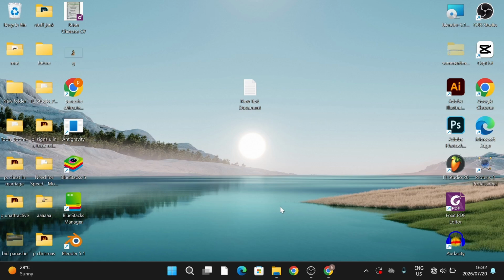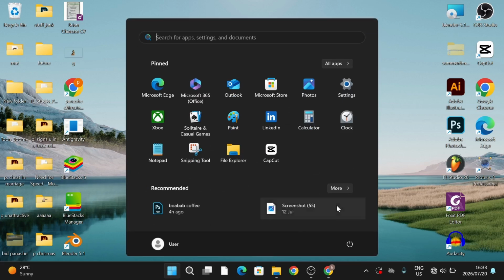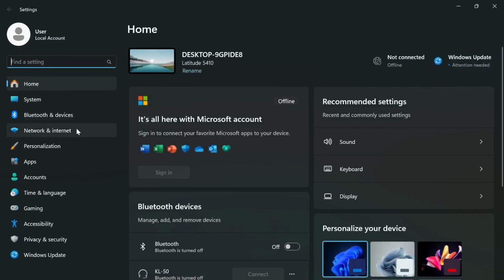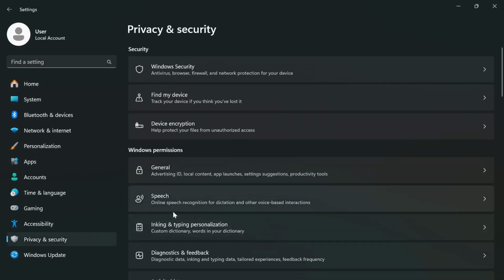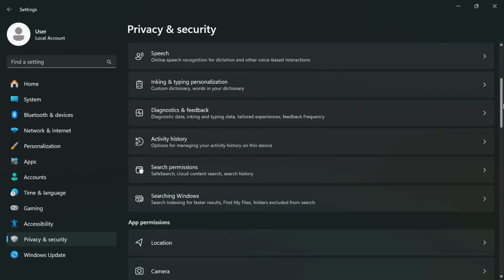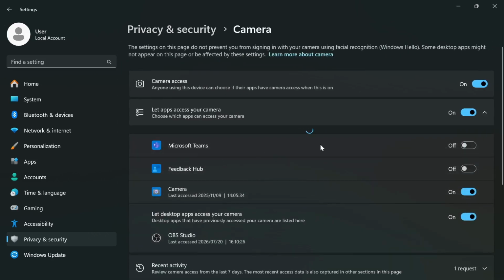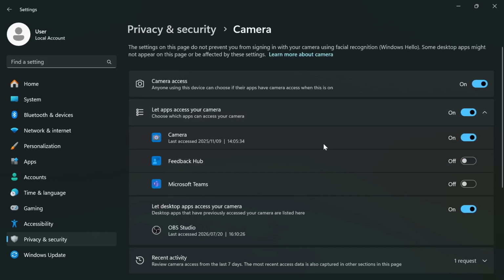Then the second method is that you want to make sure that the camera is not disabled. So in order to do this, go over to your settings, click on the Windows icon, then click on settings. Once you do that, go over to the privacy and security option. And then scroll down and locate the camera option, which is this one right over here. Click on it.